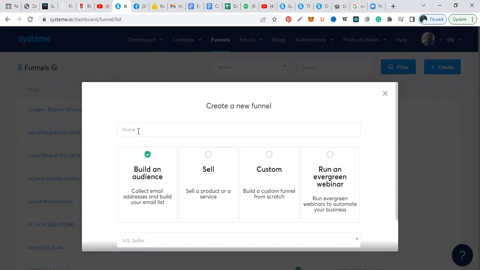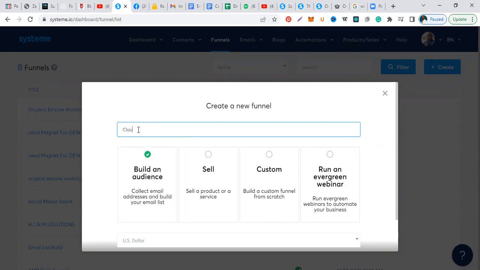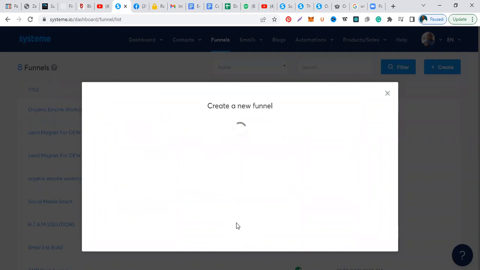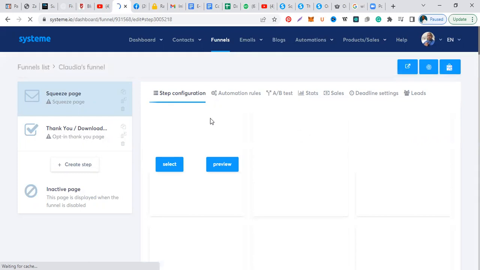We want to build an audience as we said before, and I will name it this time Claudia's funnel. Let me go to create and see what happens. Great, it's allowing us to create a funnel. Success. Right, so we've named this Claudia's funnel, but even though you had told me that you are going to be selling a software product, what we're doing here is that we're looking to build an email list.